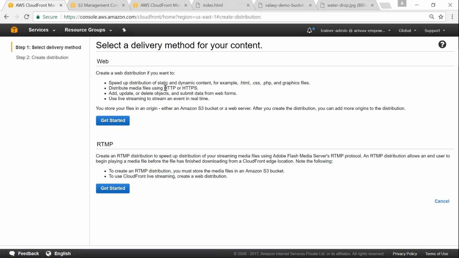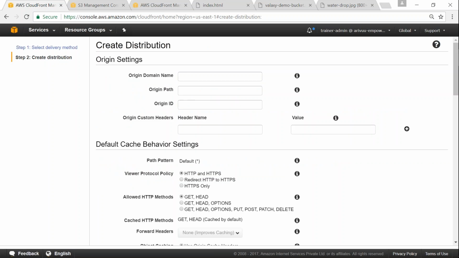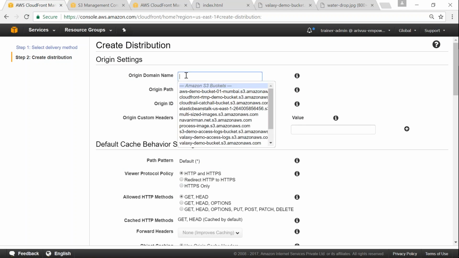For now, we are going to learn how to do HTTP and HTTPS, that is static website content. Go ahead and click on get started, and then it's very straightforward from here onwards. Amazon made it very simple. The moment I click on this, it will show me all the options that I have currently.